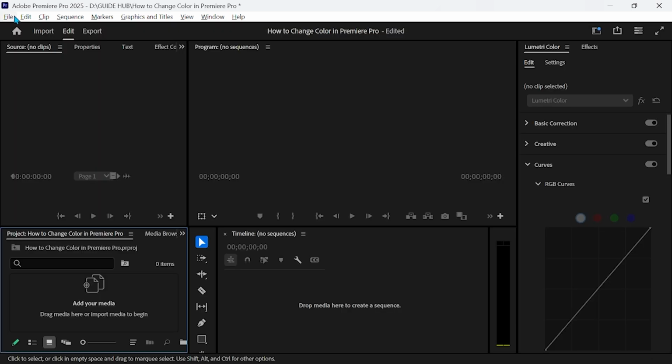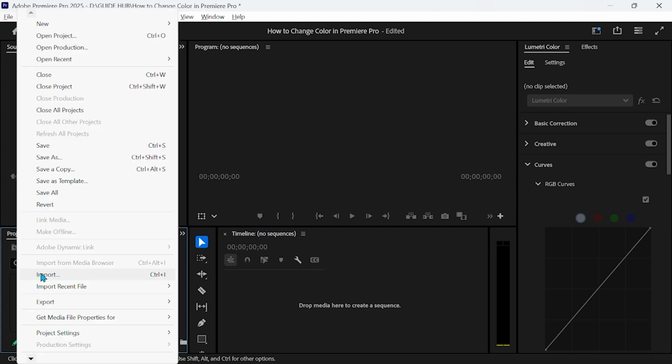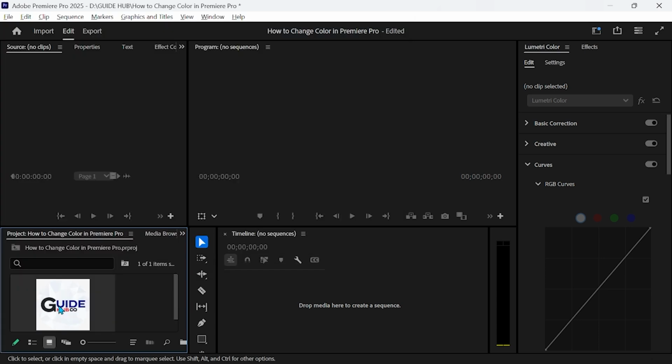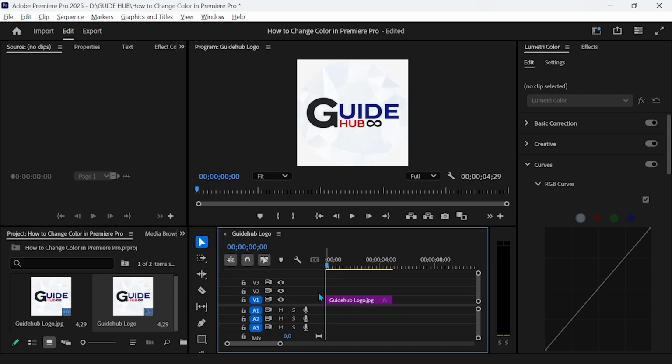Next, click File from the top menu to import the media you want to use. From the menu that appears, select Import to open the file browser window. Choose the media file you want to import, for example the GuideHub logo, then click Open to add it into the project. After the file appears in the project panel, drag the logo onto the timeline to create a new sequence or place it into an existing one. This logo will be the main object where you will apply the color adjustments.